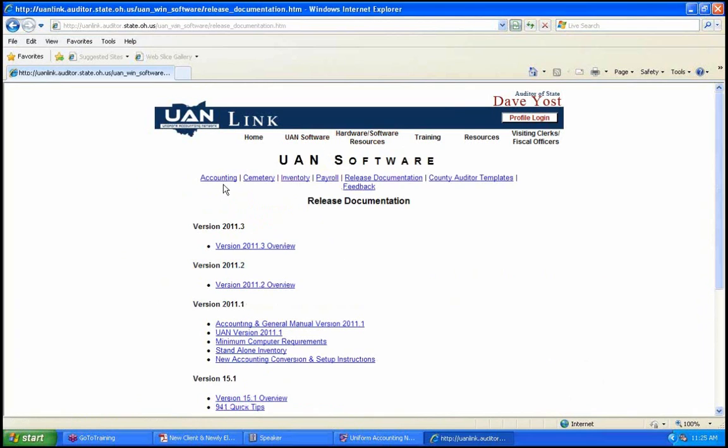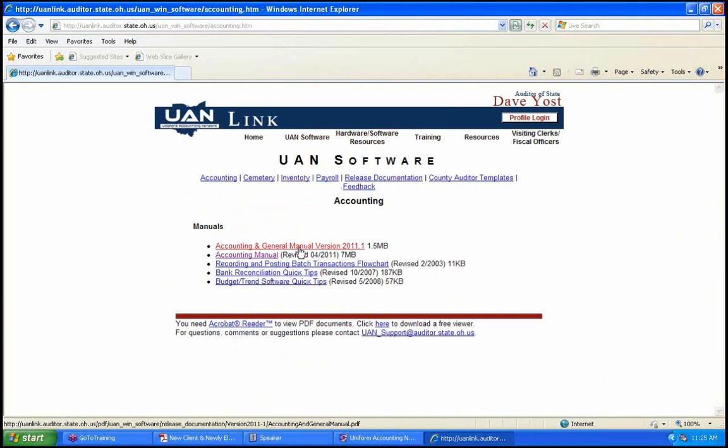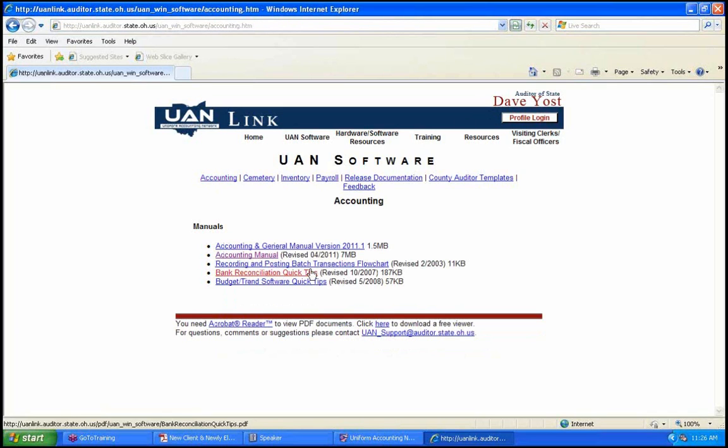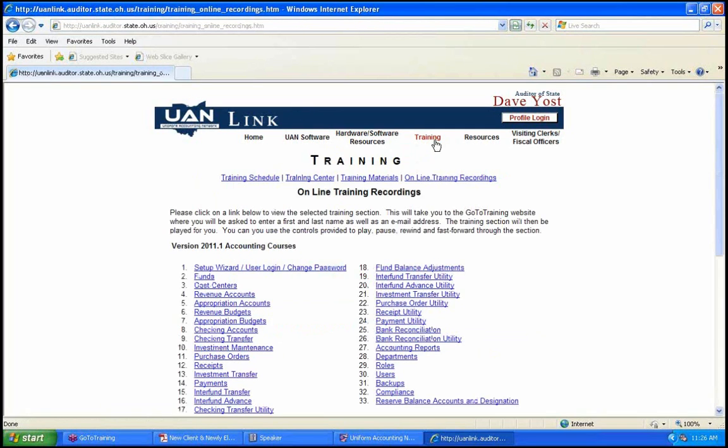Here we have UAN software, where I mentioned the accounting manual is available, accounting and general manual. Any current updates will be here. All of our other optional software is listed here. Be aware that, again, some of this is not for you if you're dealing with, for instance, payroll. The payroll manual doesn't apply to you. That's another version. But anything that's labeled with this 2011.1 series, and as it goes on, we're currently at 2011.3.